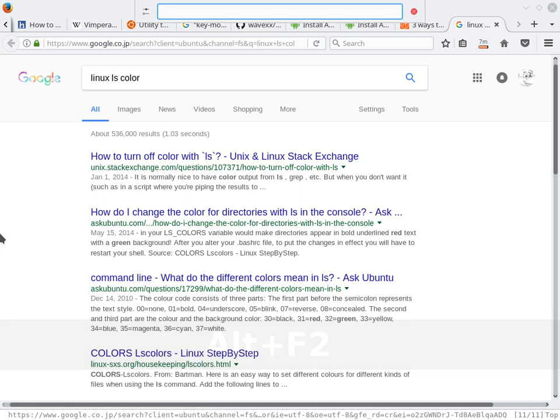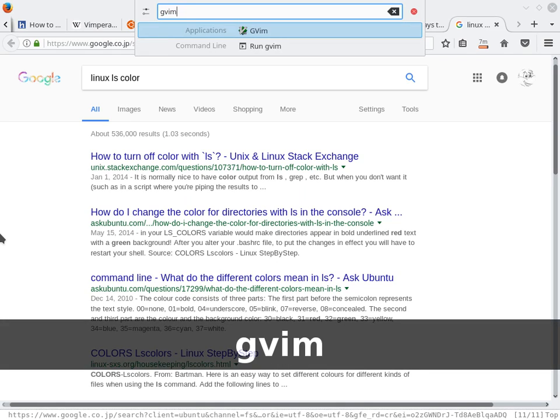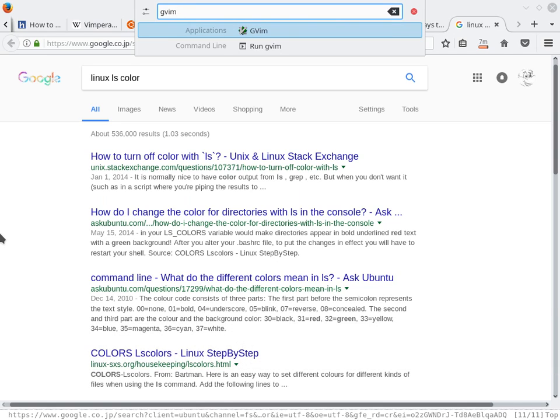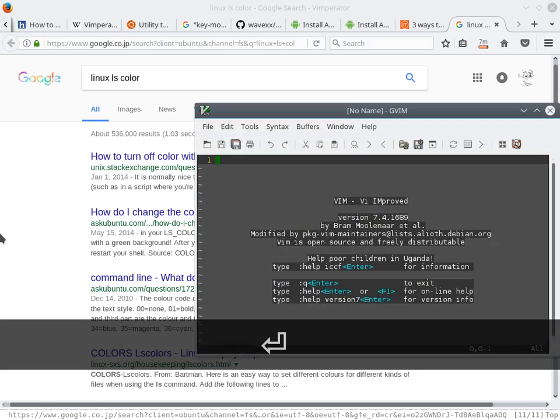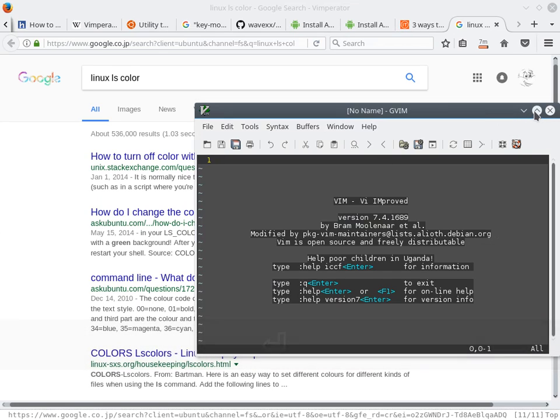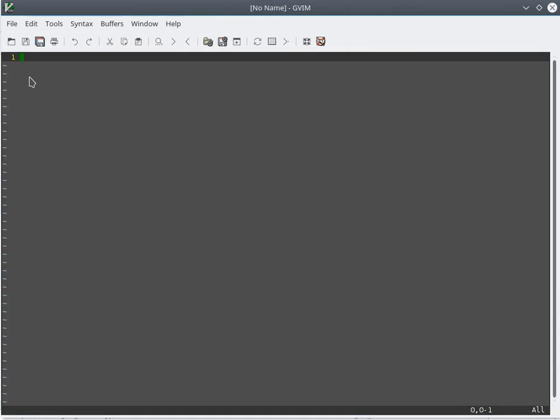First, for GUI users, the graphic user interface, most users work in this environment. We can use GVim. GVim stands for Graphic Interface Vim. Vim stands for VI Improved. So let's start GVim and enlarge the window to full.